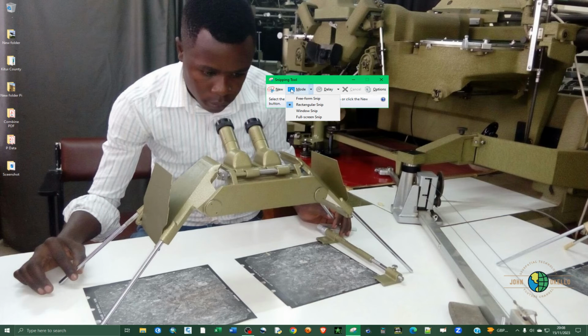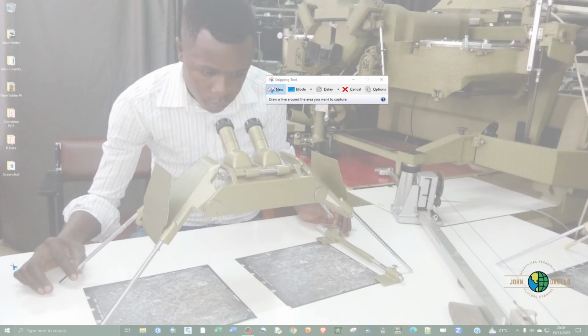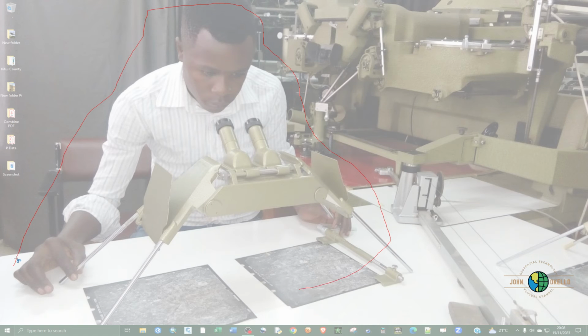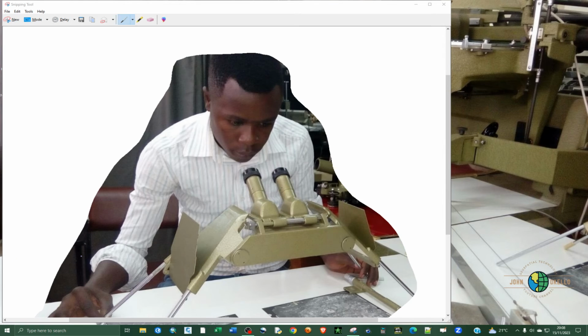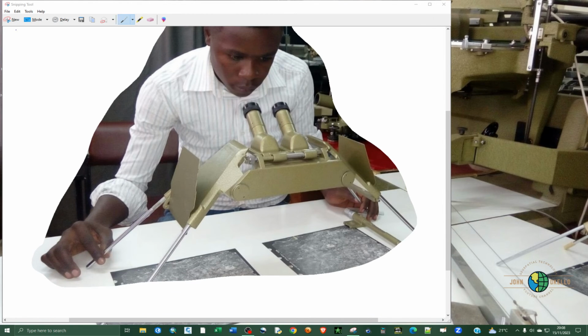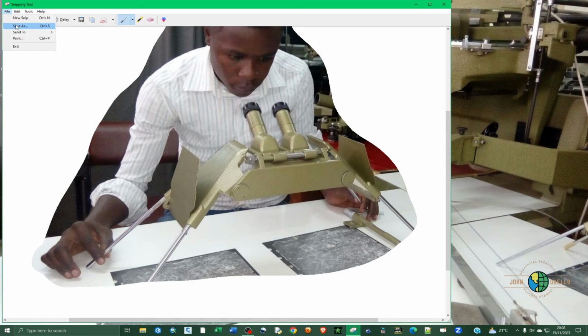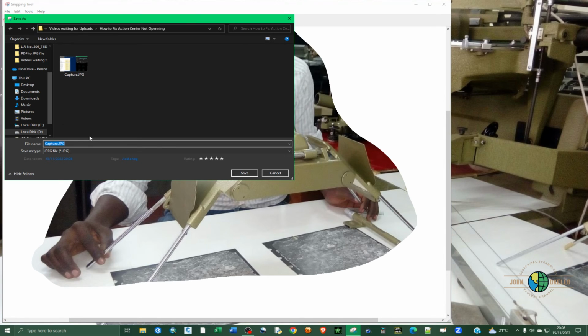Then you can choose the mode. The first thing that you need to click is this mode. You can choose freeform, like so, and then try your level best. Like that. And then let's say I'm comfortable with that. Click on File and then go to Save, and navigate to where you want to store it.